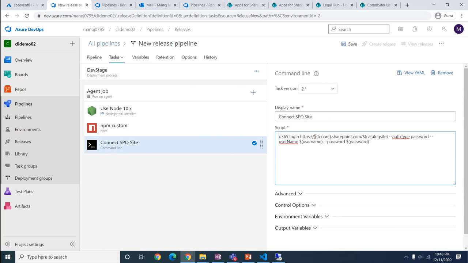These are the variables which we have defined, with dollar symbols and brackets. We are going to define what our tenant name is, and what our catalog URL is. That will be the site collections URL. We need to provide the username and password. Those things we need to provide, right? So let's complete this task. Then we'll go and create those variables also.